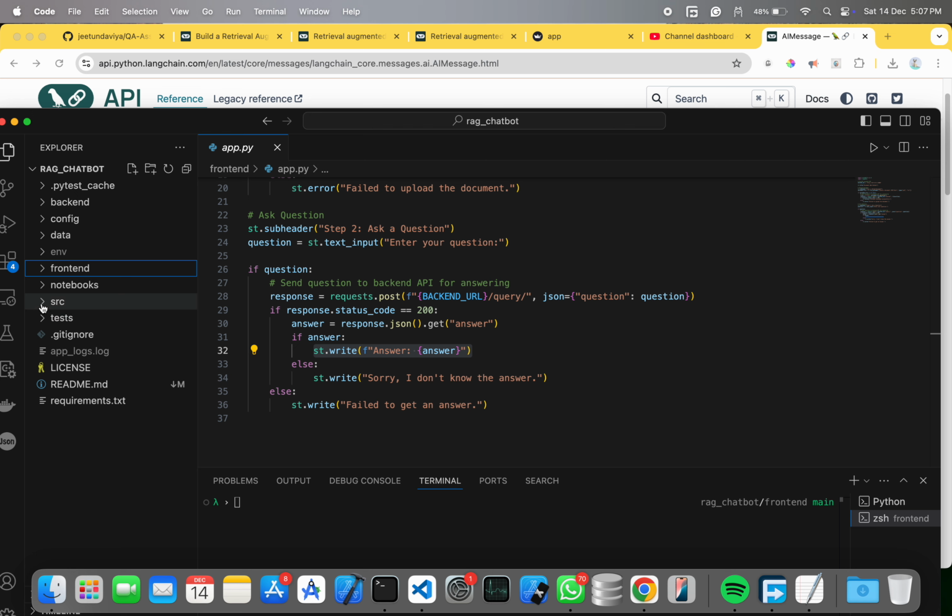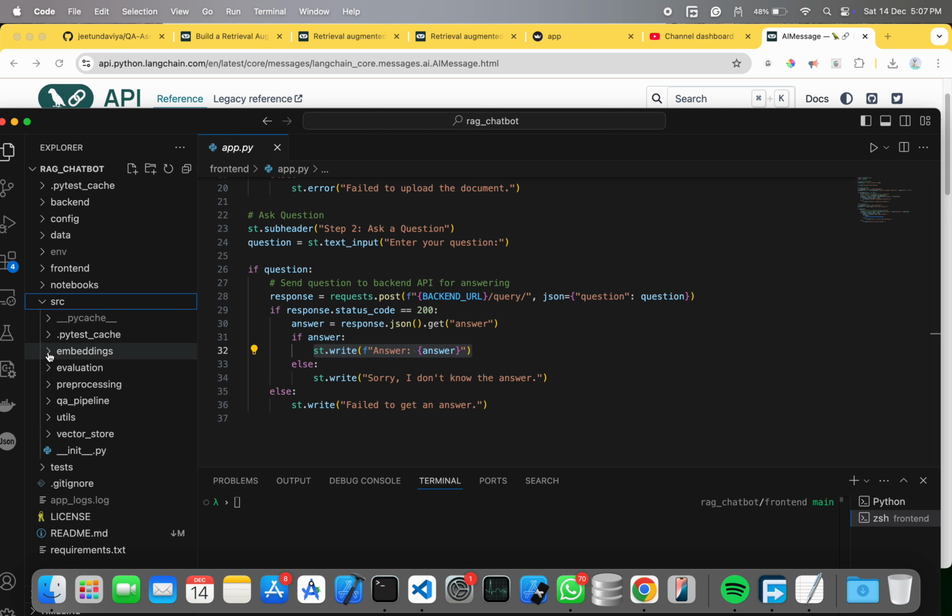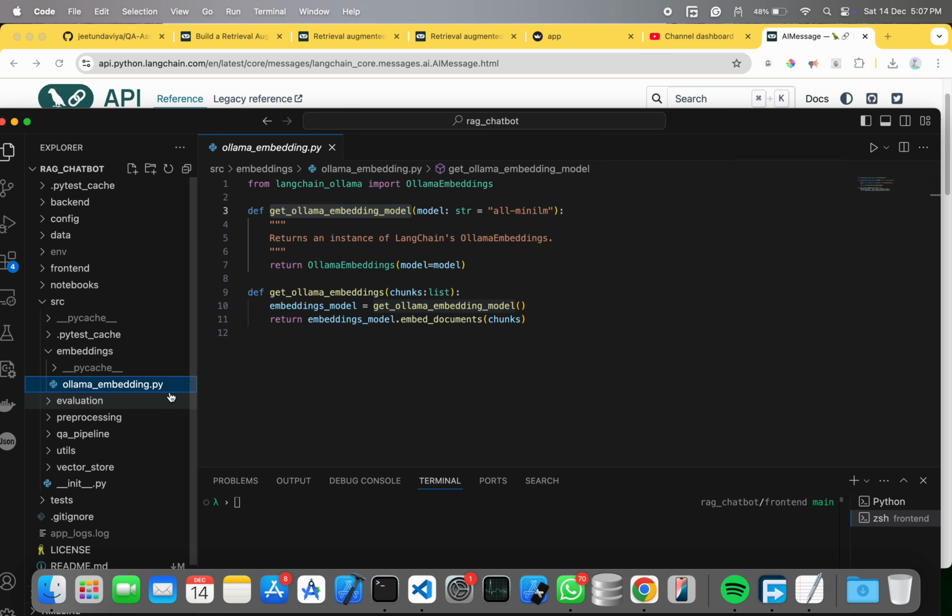Now I would like to cover the inner core library logic that we have implemented. First, coming to the embedding model. Whenever we upload a document, this is the embedding model we use. Here you can directly import OllamaEmbeddings from langchain underscore ollama, and then directly use those embeddings. Here I am simply outputting an embedding model.